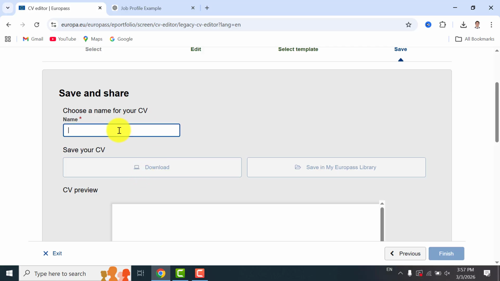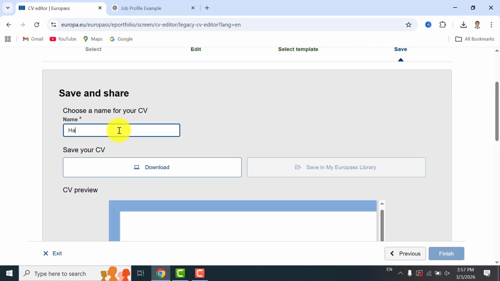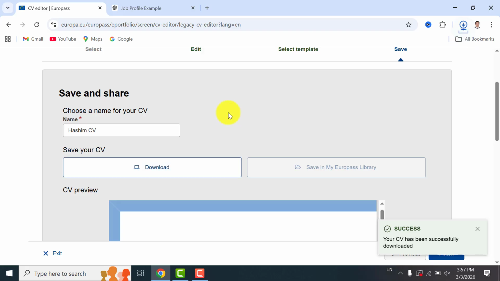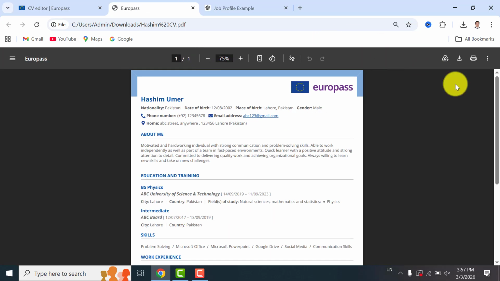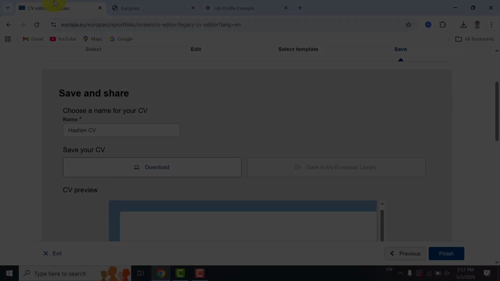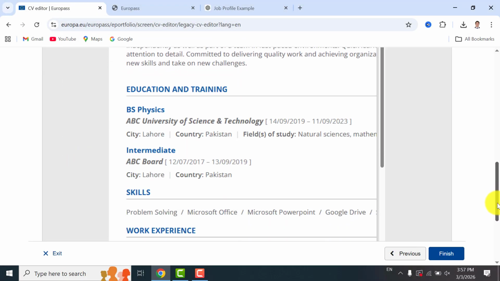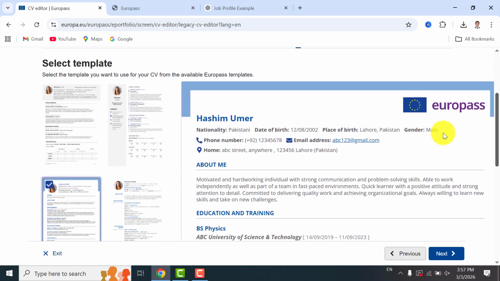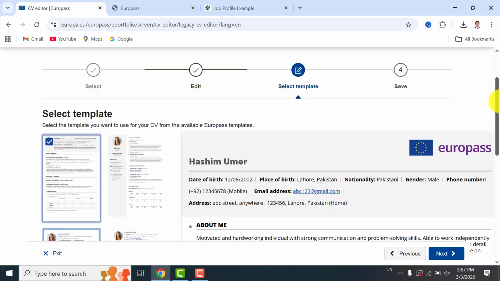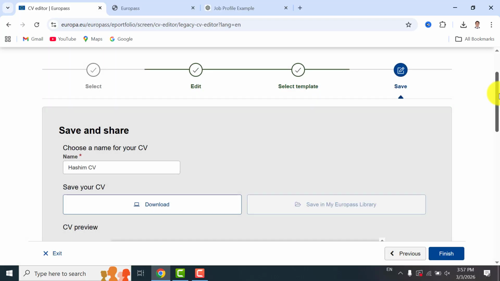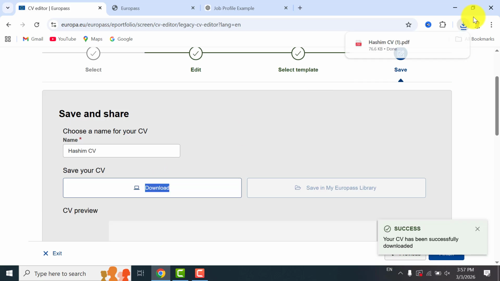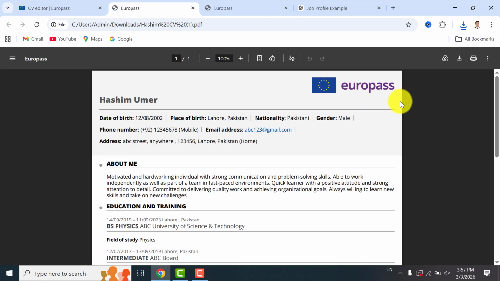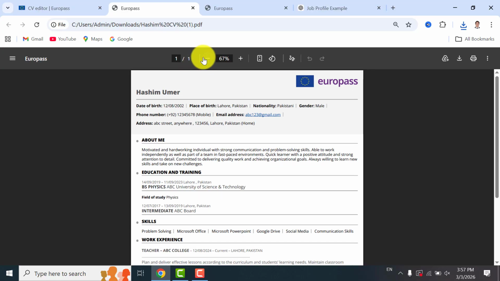Now simply give a name to your CV. After that click on download, so your CV will be downloaded. Now I will open it. Now you can see that our CV is generated according to the template I chose. Now if you want to create a different template, simply click on previous. Here select another template and click on next, name it and download it. Now you can see that our data is merged into the other format I chose. So in that way you can create a Europass CV.